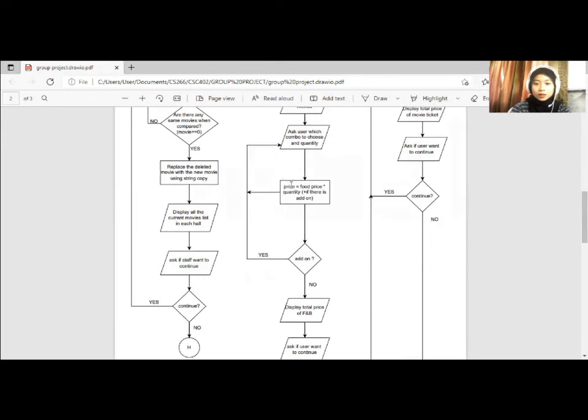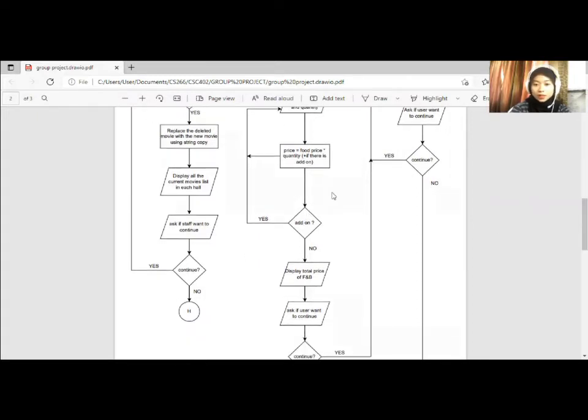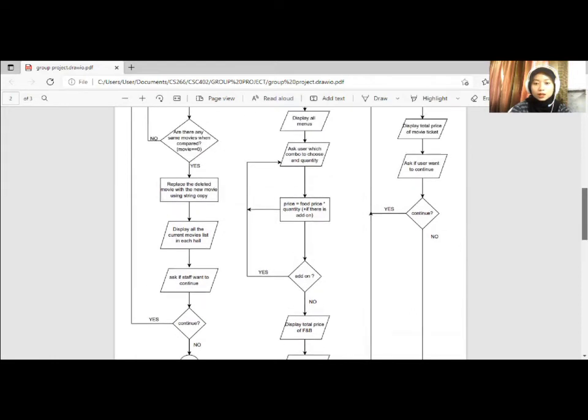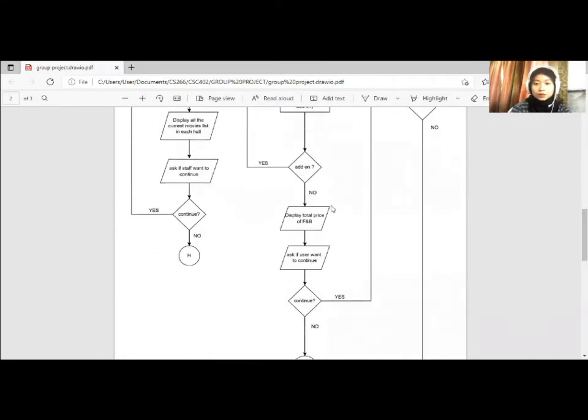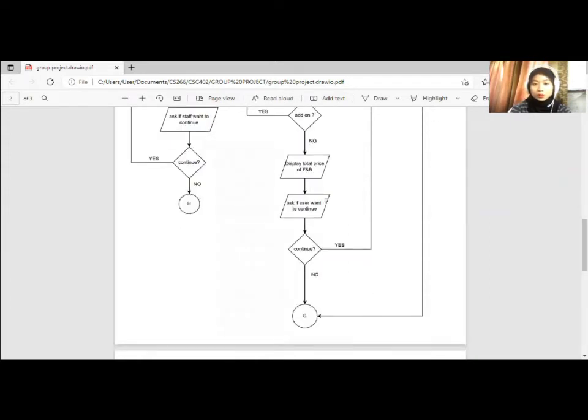And then the process is it will calculate the price, which is food price, multiply with the quantity. And then the system will ask the customer if they want to add on their order, and if they want to add on, here you can see the loop. It will go back to here, which is the system will ask the user which combo that they would like to choose. But if they don't want to add on, the system will display the total price of their food and beverages, and the system will ask if the user wants to continue.